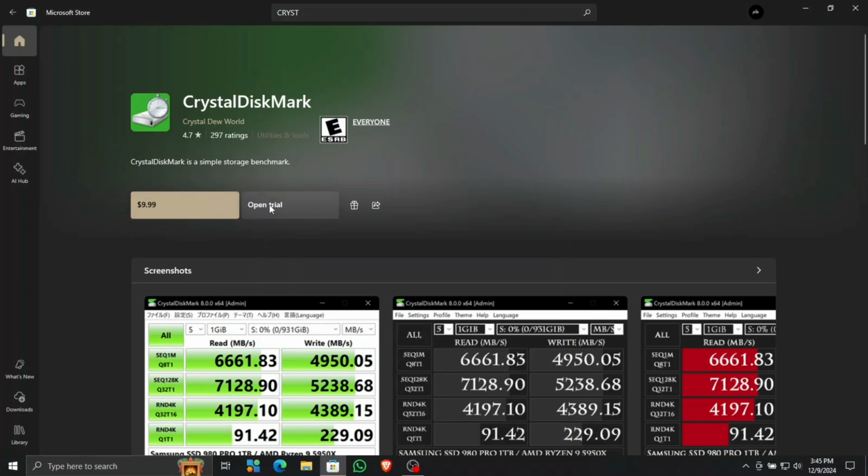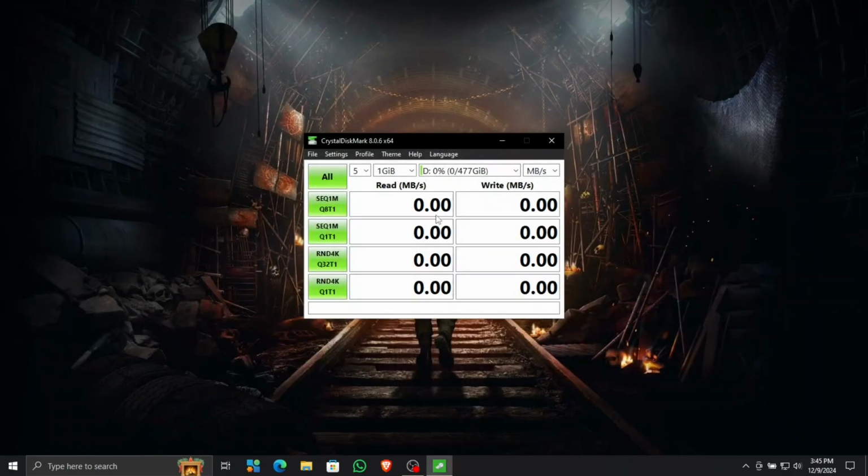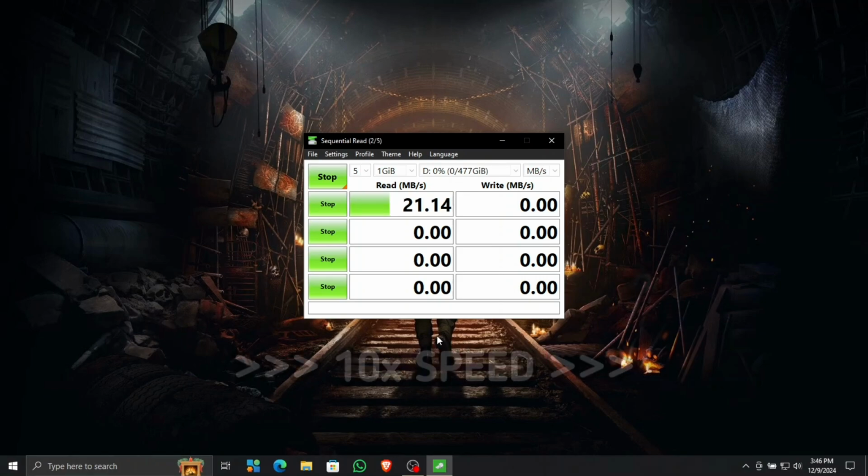I actually downloaded the trial version because it only gives you the trial version, while the full version is for a price. So I'm gonna use the trial version here. Let's select the drive that is slow and hit All to start testing the drive. This is going to take some time, but I am going to speed it up just for you guys.